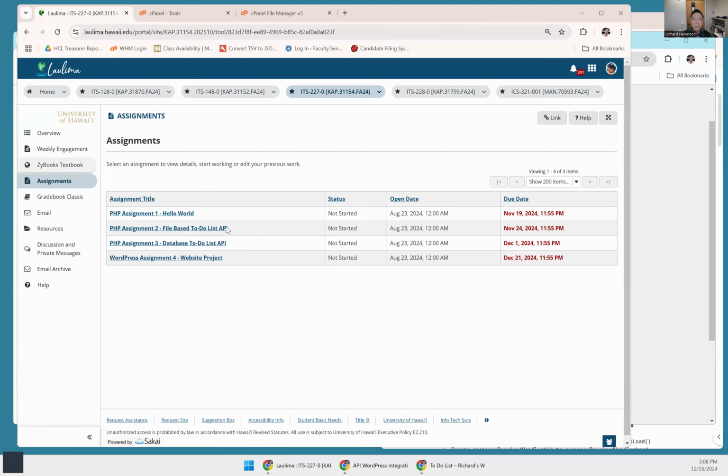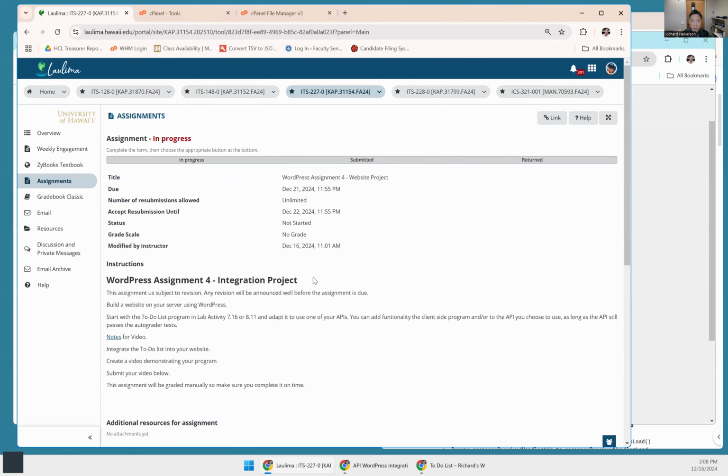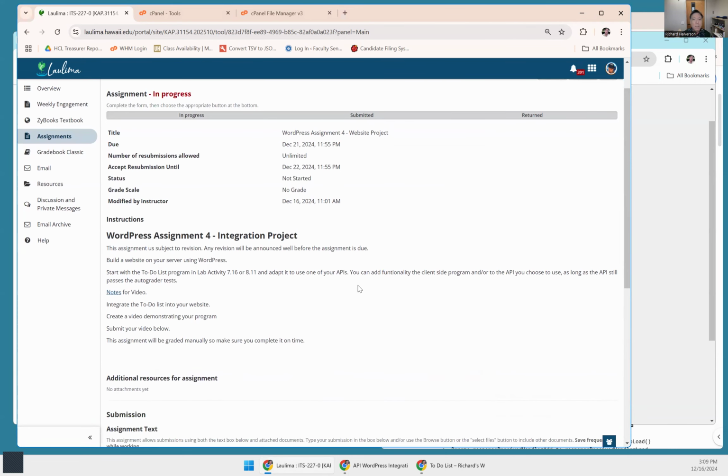And so here we are on the assignments page. And if you click on the website project, we have a description here. And basically, you're supposed to create a WordPress website and then put a to-do list on it. And you can start with either activity 7.16 or activity 8.11, depending on which one you use and which API you would use. In this video, I'm just going to do 7.16, and you can do that too.